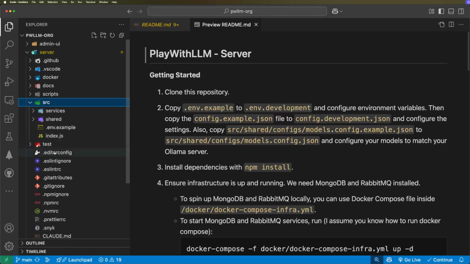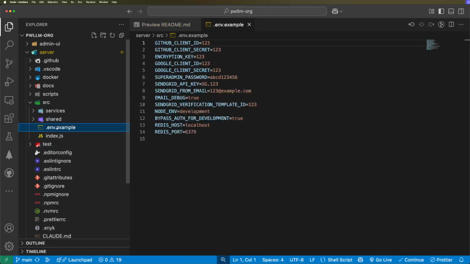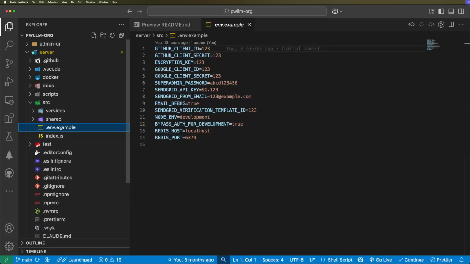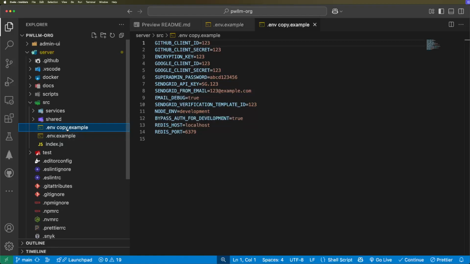We have this one, Control C, Control V, and rename it as env.development. Change these things as you see fit. I won't be changing anything.